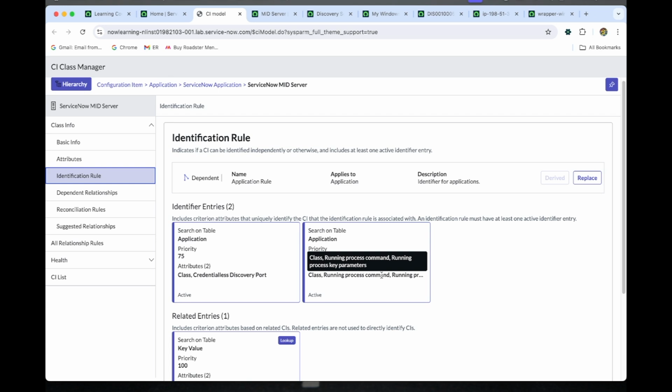The first identifier entry is used for credentialless discovery, which does not apply here as there are credentials available. Since ServiceNow MID Server CI is a child of the application CI class and does not have an identifier entry of its own, the identifier entries for the CI class are derived and used to uniquely identify CIs for the ServiceNow MID Server CI class. During the discovery, if all attributes of the identifier entry match an existing CI in the ServiceNow MID Server table, then the CI will be updated. If all attributes do not match, then a new CI is created.